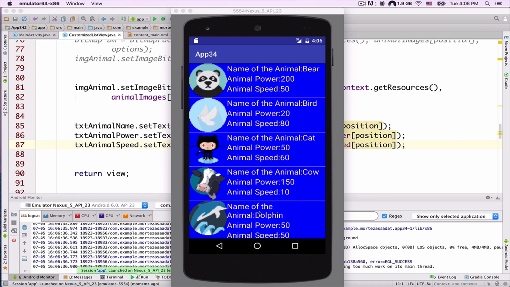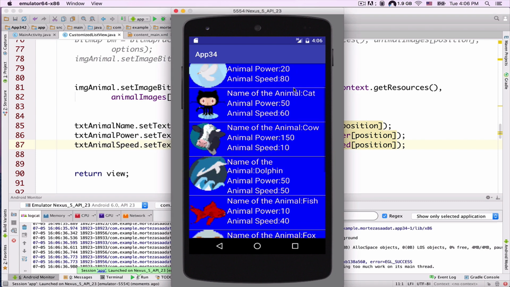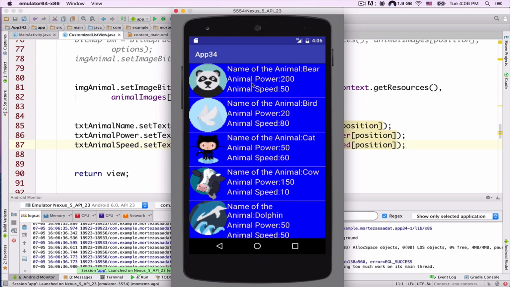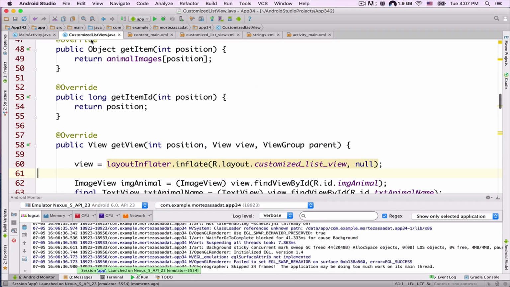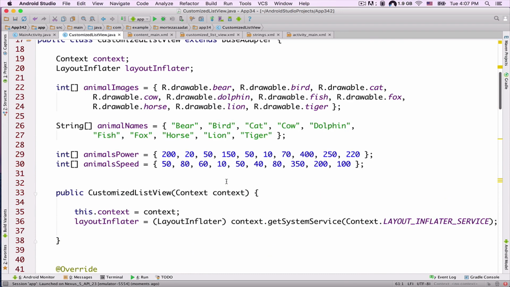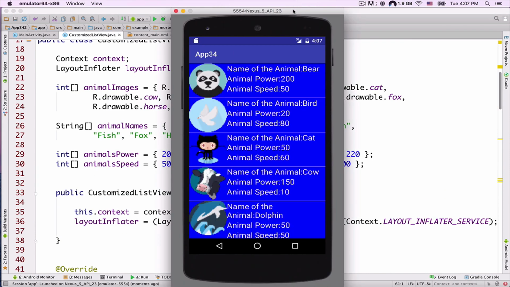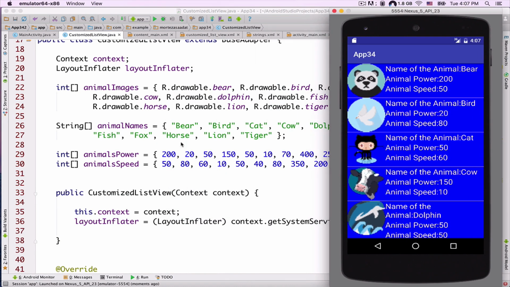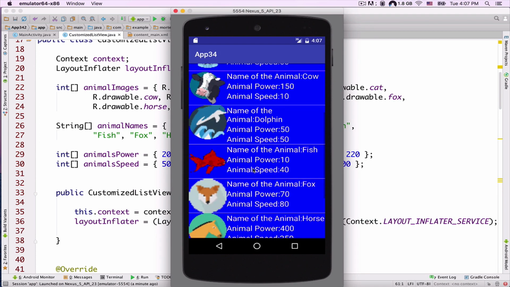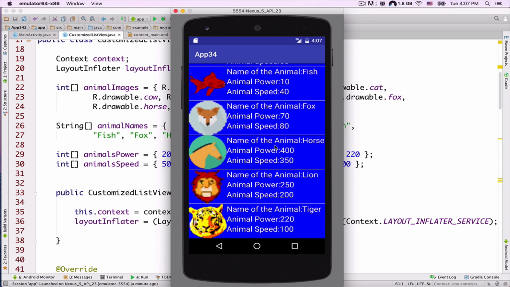So as you can see here, now our application is actually running on this emulator, and now we can see these values here. Okay, name of the animal bear, animal power 200, and animal speed 50. So as you can see here, we actually created these arrays, and we assigned these values to the array respectively. Okay, so hopefully that makes sense. For example, bear, the power is 200 and the speed is 50. Okay, and you can actually see the other animals here. Okay, so hopefully that makes sense.